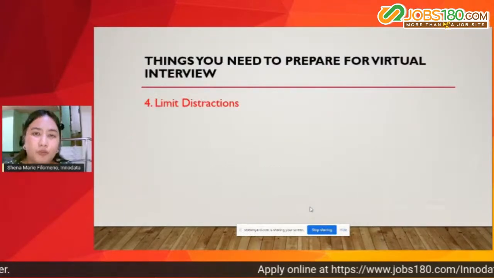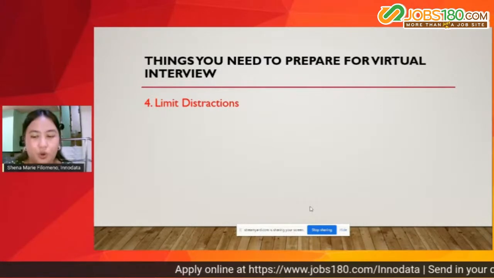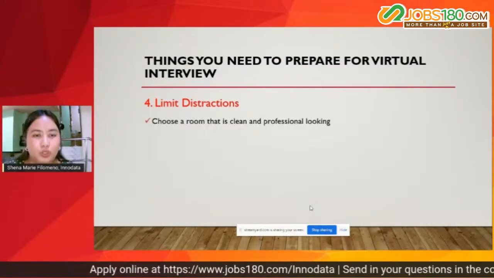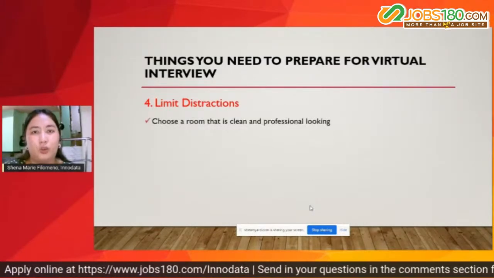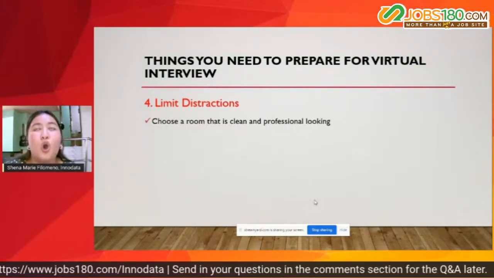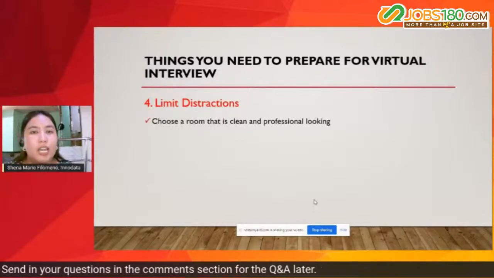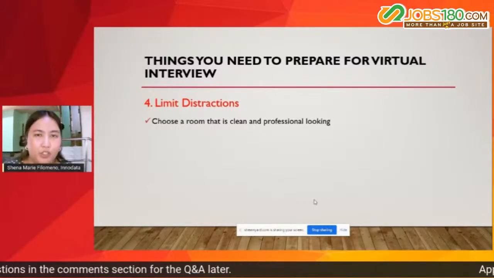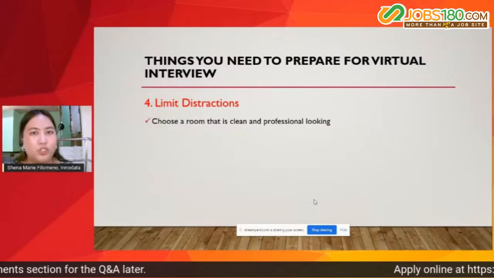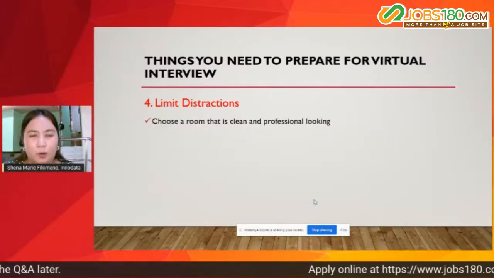Okay? Then number 4 is you need to limit distractions. So you need to choose a room that is clean and professional looking. So dapat decent, at least okay yung background, at least alam mo yung malilimit mo yung sarili mo sa distraction para at least you can focus to the questions ng nag-i-interview sa'yo.